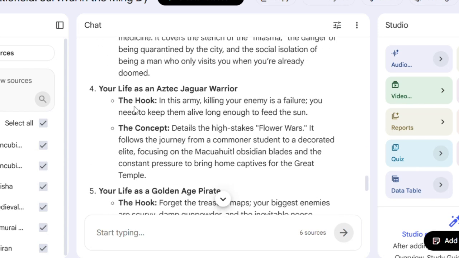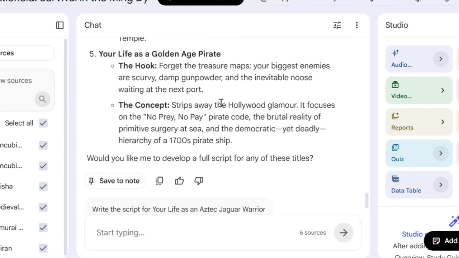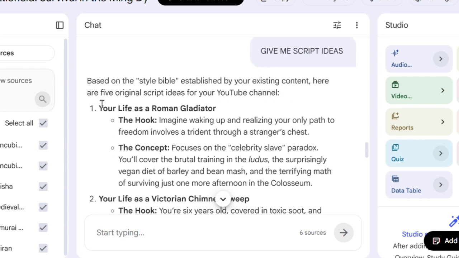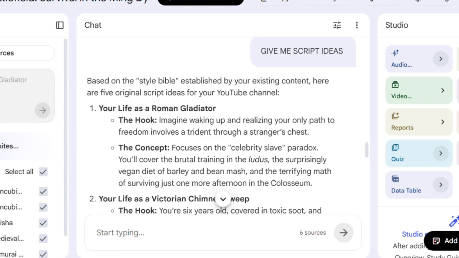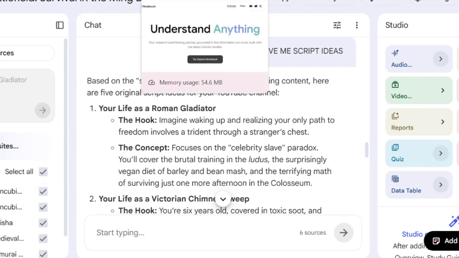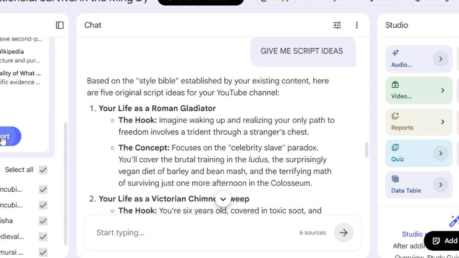Copy the URL of the first video. Head back to NotebookLM and paste it in as a YouTube source. Repeat this for the next 4 videos so you have the top 5 URLs loaded in as sources. Hit next and let NotebookLM load them.